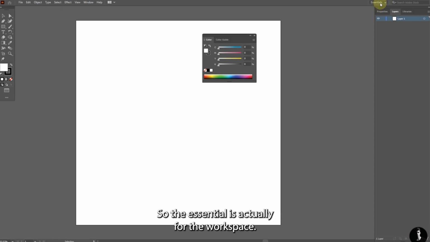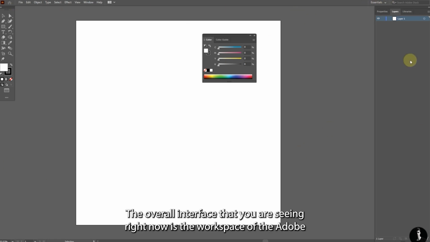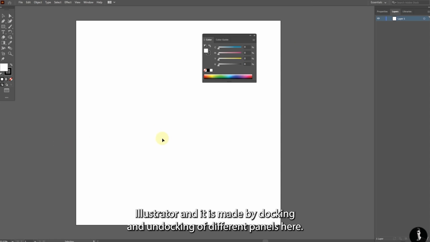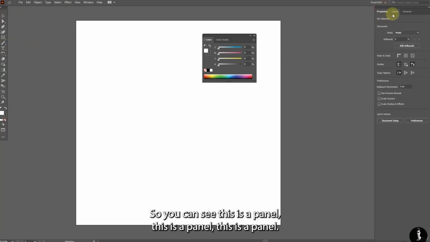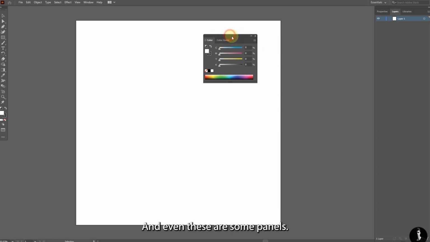So the essential is actually for the workspace. The overall interface that you are seeing right now is the workspace of your Adobe Illustrator, and it is made by docking and undocking of different panels here. So you can see this is a panel, this is a panel, this is a panel, and even these are some panels.